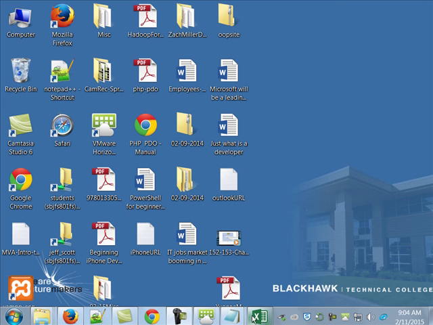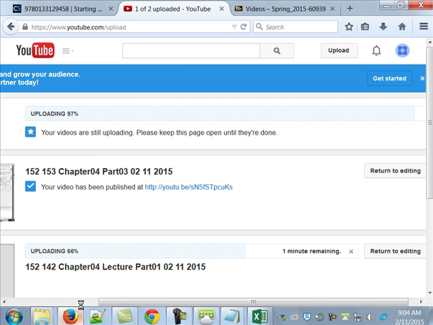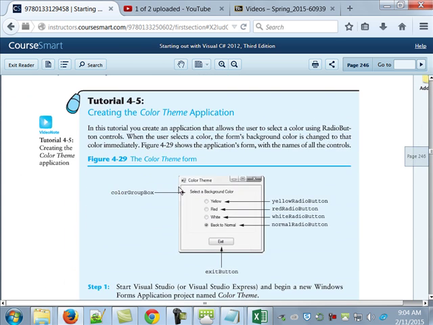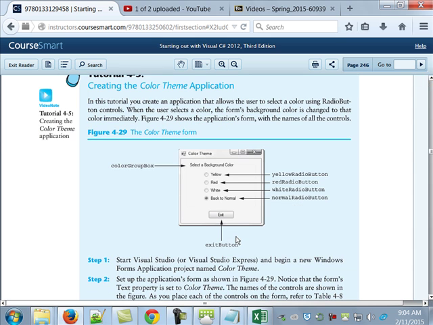All right, so going back to where we were, looking at this stuff, if you go in and notice, it says anytime a radio button's checked property or a checkbox's checked property changes, a CheckedChanged event happens. So the author has this program in here. It's kind of a cool little program.